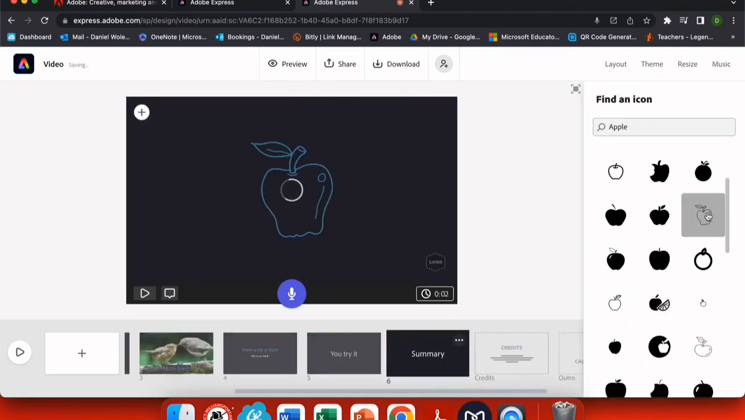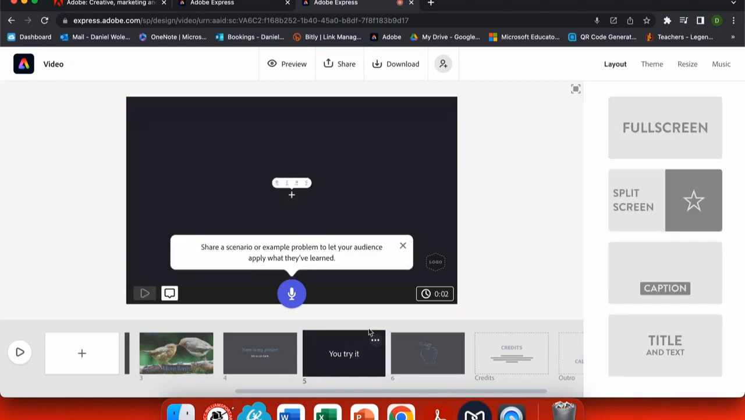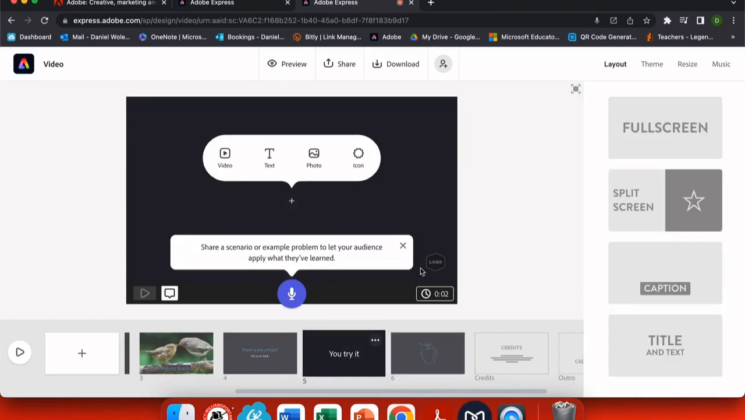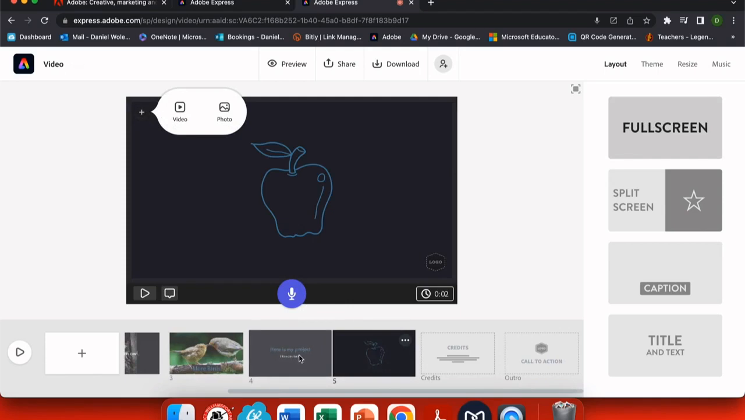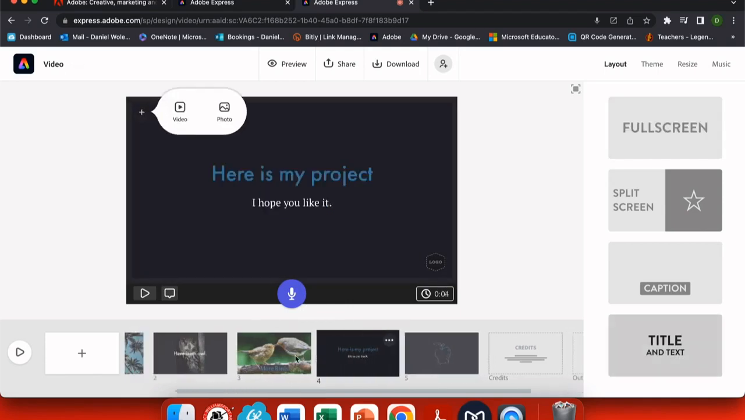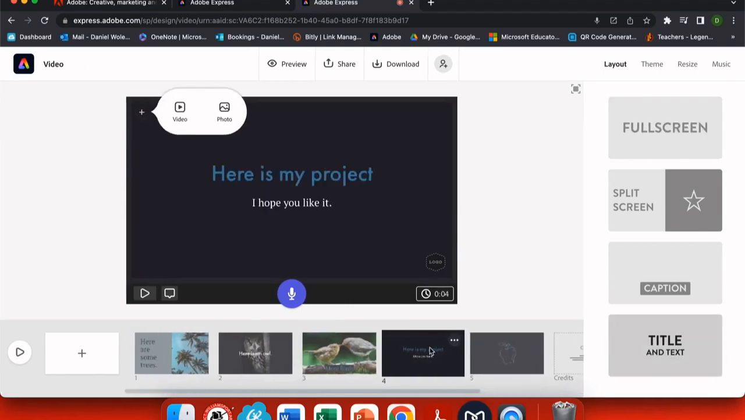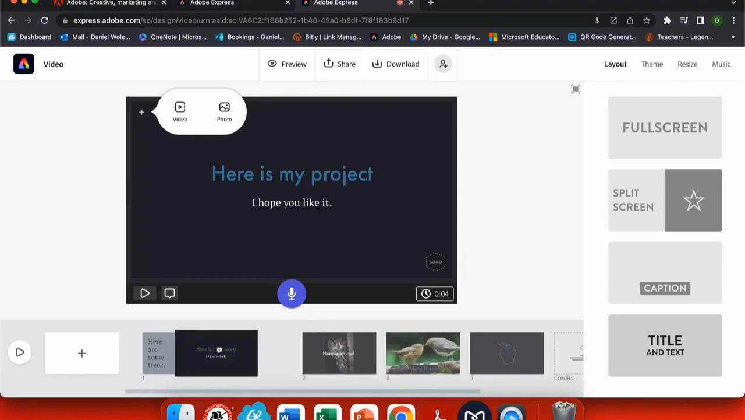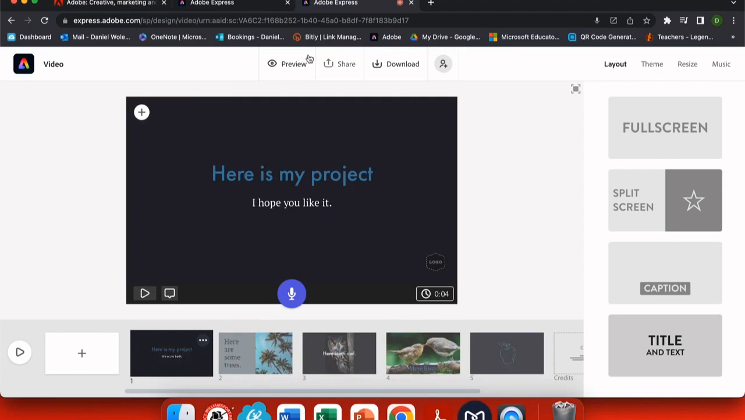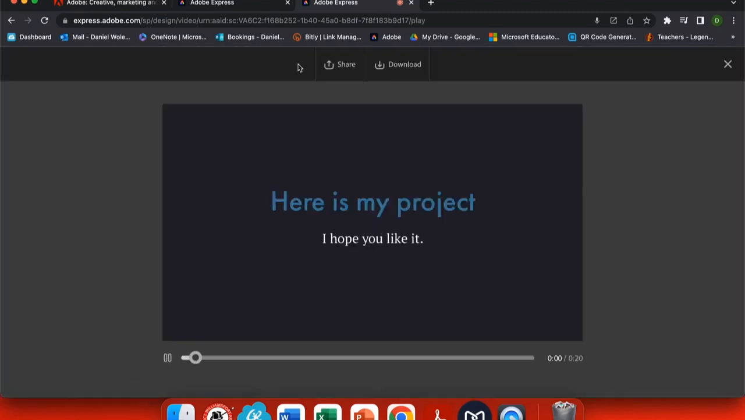One of the final options of Express that we haven't looked at yet is adding an icon. So these are pre-made icons that I can add right here using the plus button, as I did for all of my other photos or videos. And when I find the correct icon, I add it to my project. I also have the option to delete slides by choosing the ellipses in the top right-hand corner, or I can grab any one of the slides and drag them to the appropriate place in my presentation. Now I preview my presentation and we're good to go.